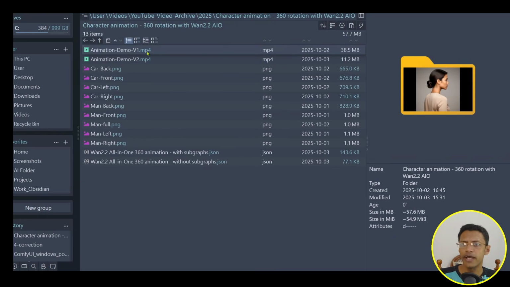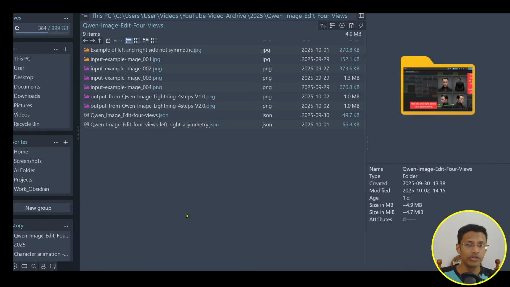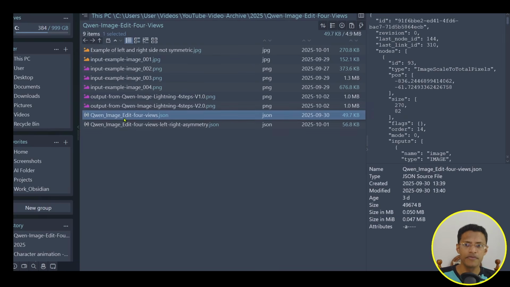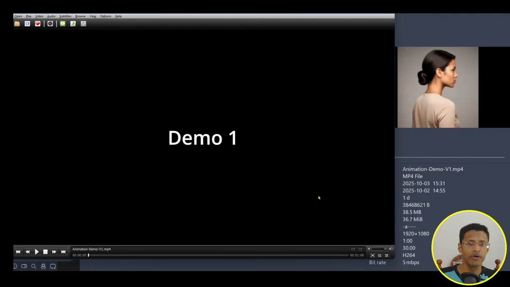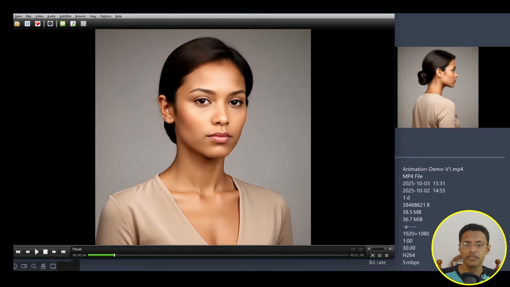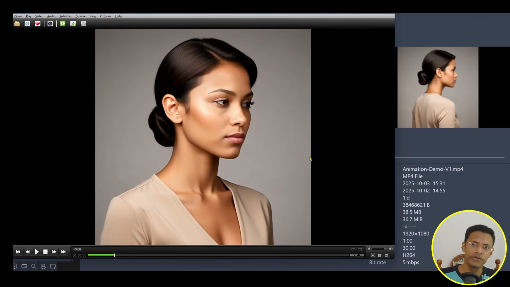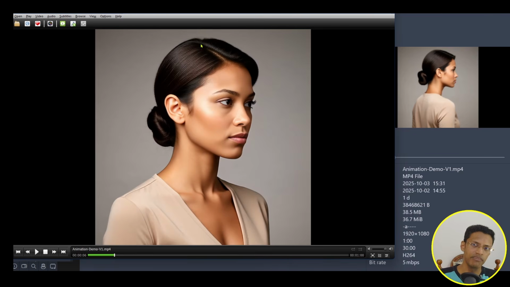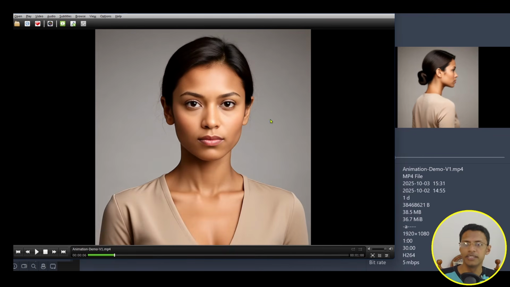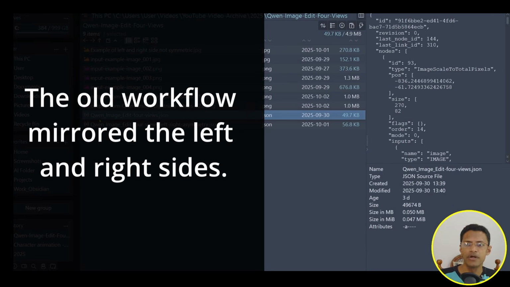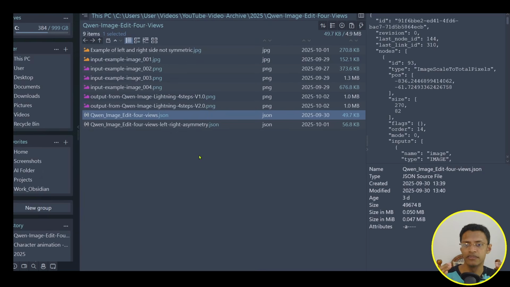Now let's take a look at version 1 here. If you generate your 4 side images with the Qwen image edit for views.json, this is the workflow I shared in my previous video, you will get a sort of glitch when the character has a very distinct hairstyle. So at this point here, let's go slow. You can see that the hairstyle, we have a line here, but when the character is turning, the line is on this side, right? And that is because I use the symmetry version, the one where the left and right side are exactly the same, just flip.